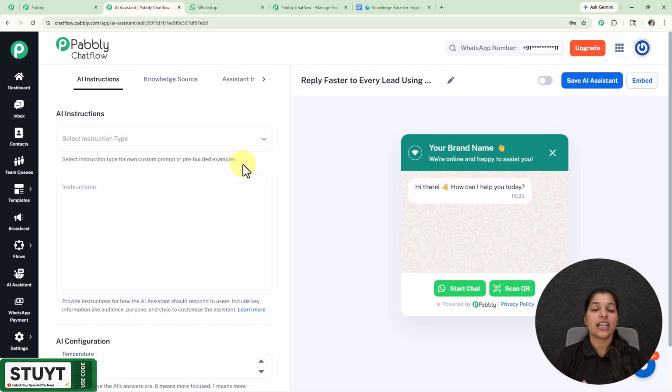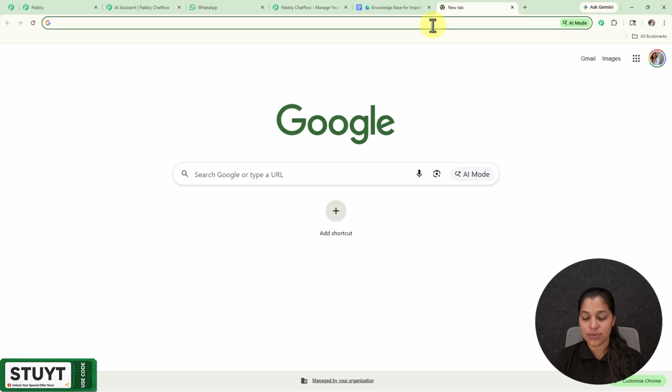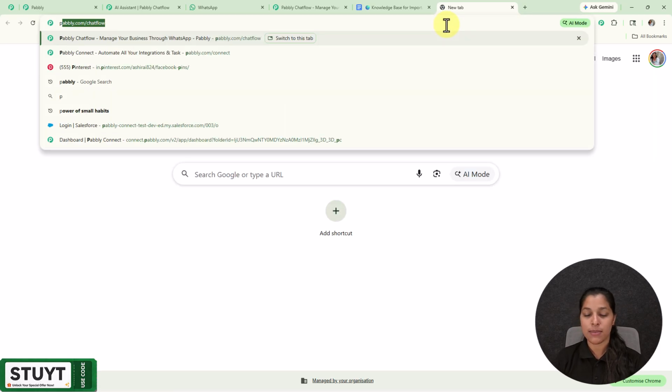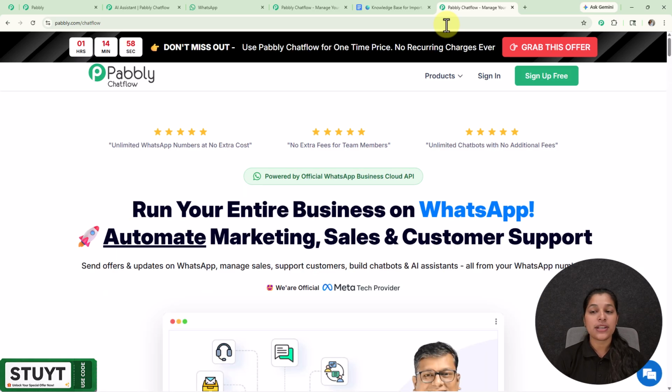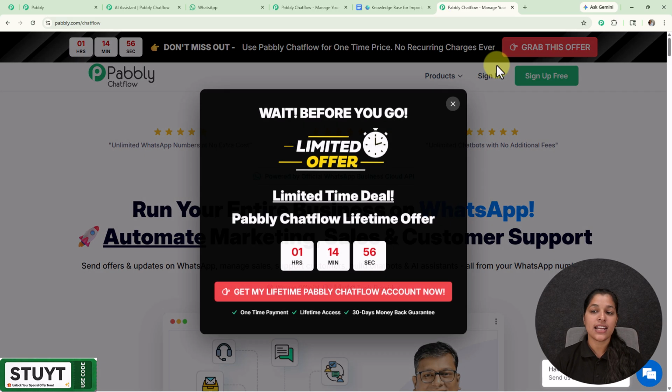So right here I'm on the AI assistant page where we are going to create our AI assistant. So if you are an existing user, then you definitely know how to get onto this page, but if you are a new user to Pabbly Chatflow, then you have to type the URL in a new tab, that is pabbly.com/chatflow. And once you enter the URL, you will land on the home page of Pabbly where you will see two options, that is sign in and sign up free.